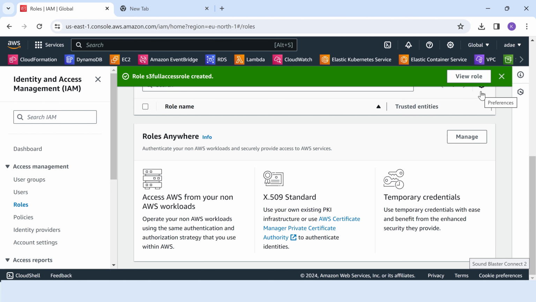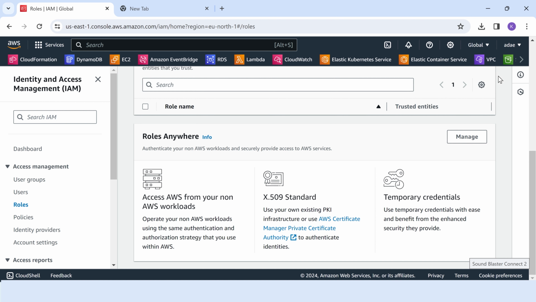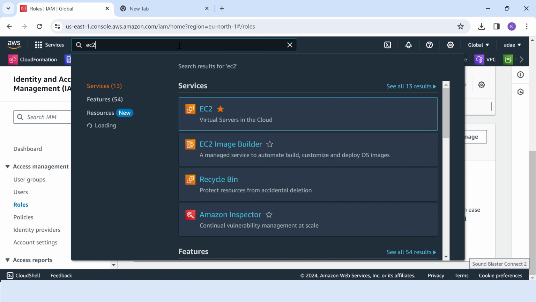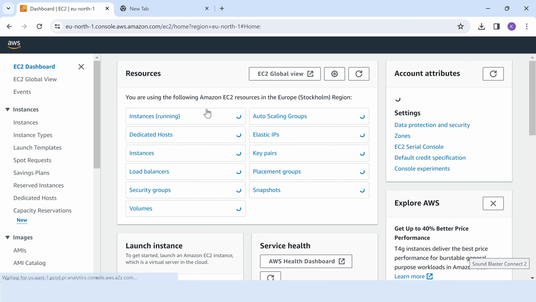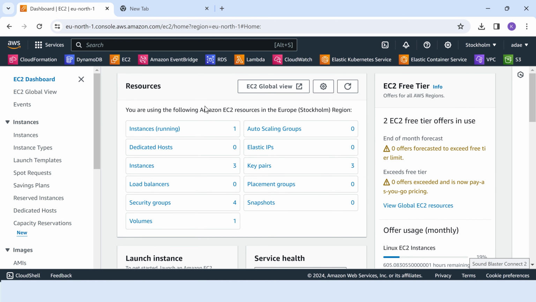So what we now need to do is to go and create the EC2 instance. In order to create an EC2 instance, you move upwards, select the search button and type in EC2. After that, you scroll downwards. Now we are in the EC2 console.